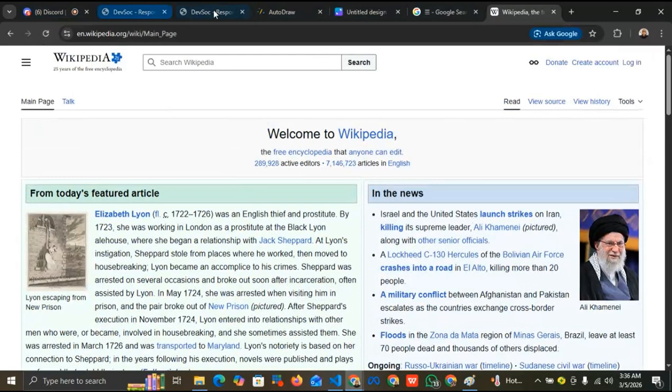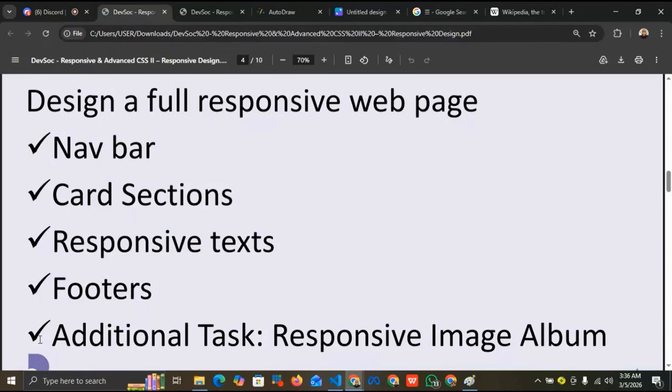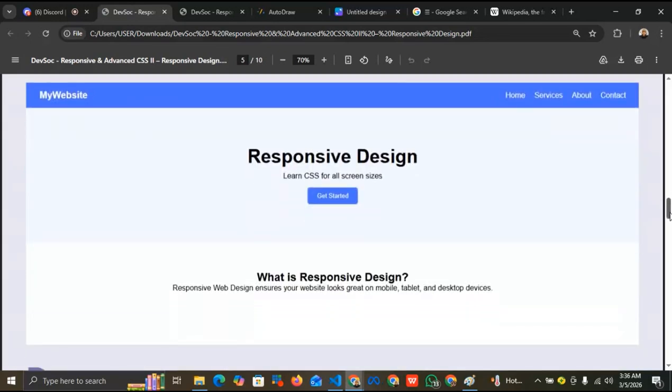So let's go back to today's one. So we have the footer, right? So maybe the ending footer. Then an additional tag to say I will do a responsive image album. So this is typically what we'll be designing today.